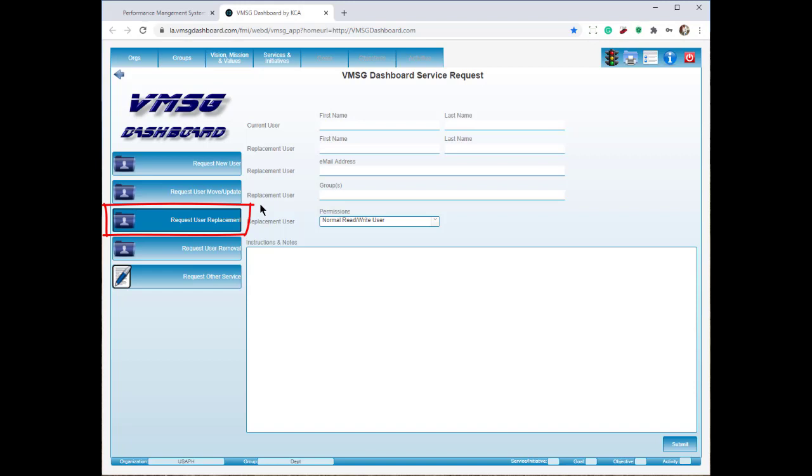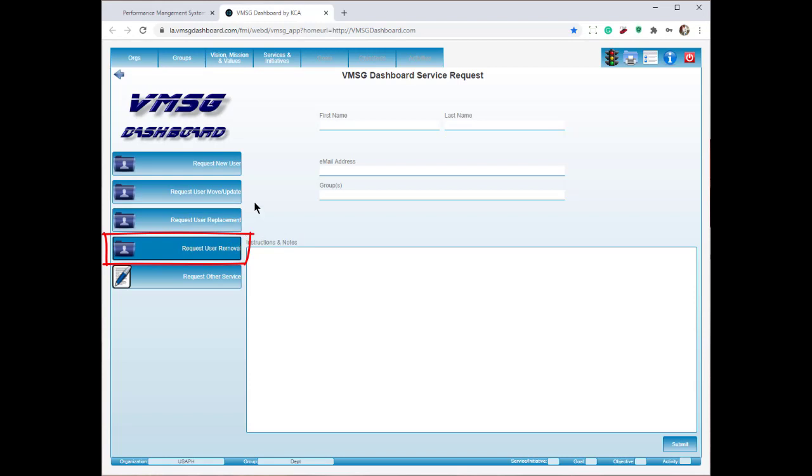Request user replacement is unique in that you can actually overwrite an existing user with a new user. So what happens is if that existing user is assigned to a bunch of objectives and activities, now the new user will be assigned to those same objectives and activities. So if you have somebody replacing somebody's job 100%, then you can use that feature to replace that user without having to go back in and reset all of the objective and activity leads. Use this feature if you're going to remove the user permanently from the system.